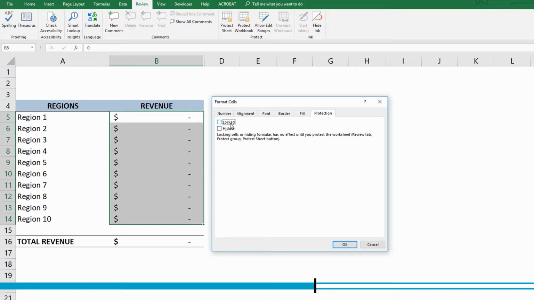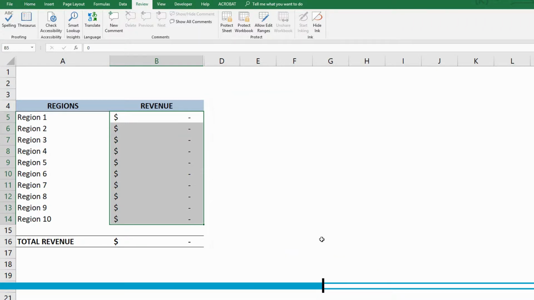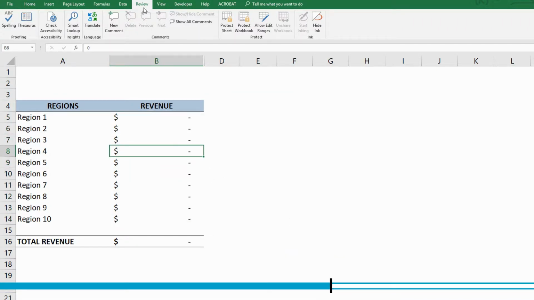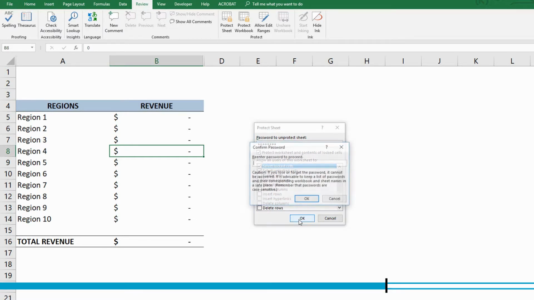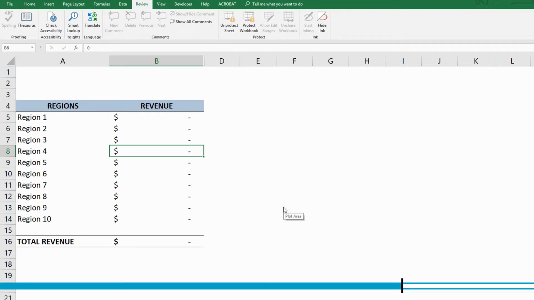You uncheck that checkbox for locked, you hit OK, and now watch as I go to the Review tab. I go to Protect Sheet, and I put a password on this like "password." That protects the worksheet and the contents of the locked cells. You see, it doesn't mention anything about the unlocked cells. So I click OK here, and I type in password again. And now think about this.